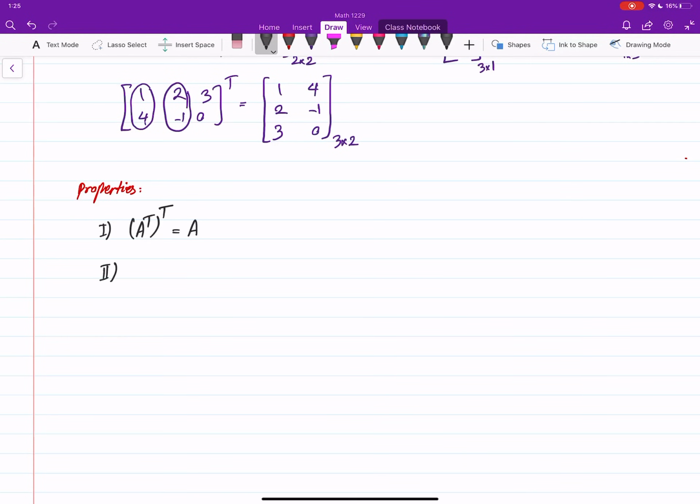Then another thing is that if you add two matrices and find their transpose, you can first find the transpose of each one and then add them, which makes complete sense. And the other one is that if you multiply a number to a matrix and then find the transpose, the number doesn't have any transpose, so the transpose just goes to the matrix A.